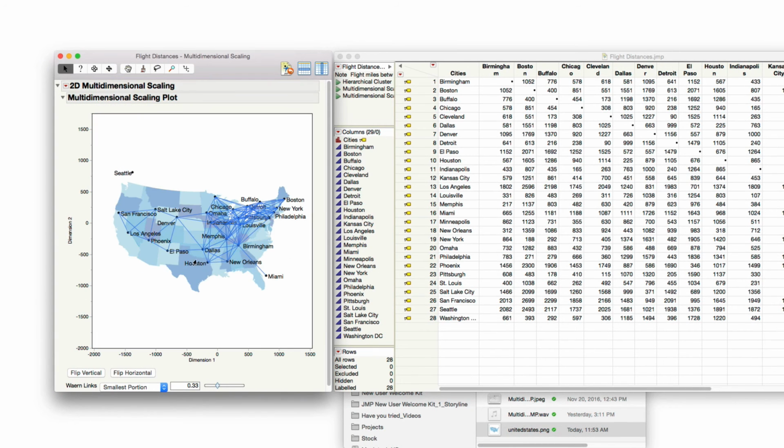Try it for yourself now using the flight distances sample data in JMP or with the linked data table.